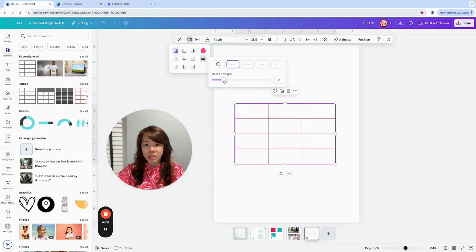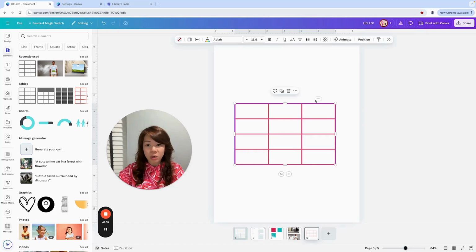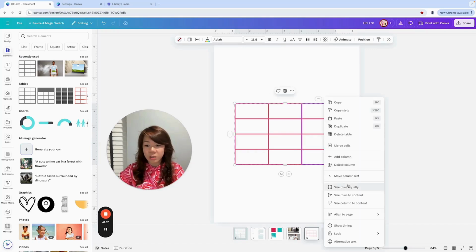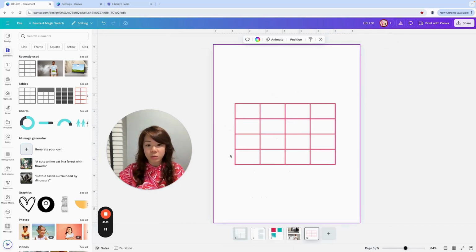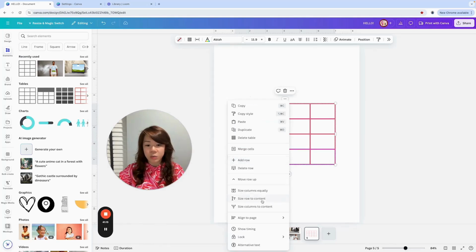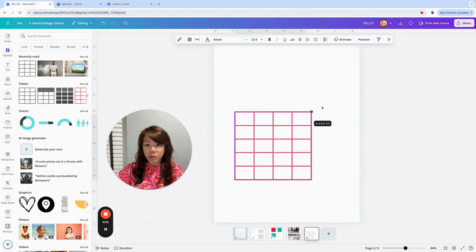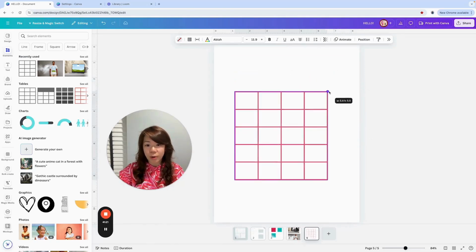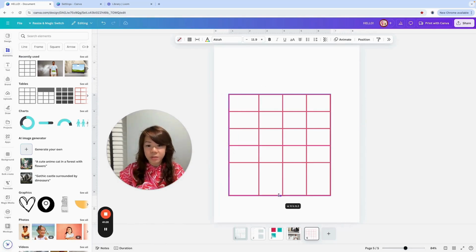We can change the thickness of the lines. You can add more rows and columns here, like add a column, and I want to add more rows as well. Let's see, click on this one, add row, there we go. When you click and drag the circles, the table resizes proportionately, or you can just resize a single row or column. Okay, so that's one way.